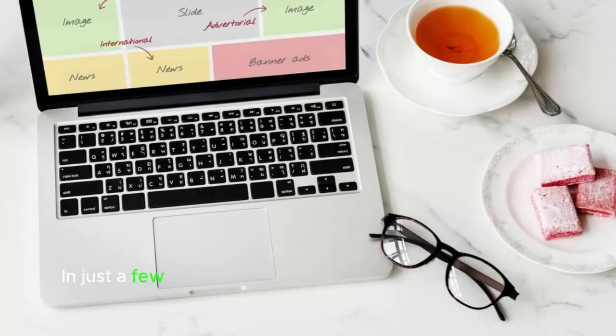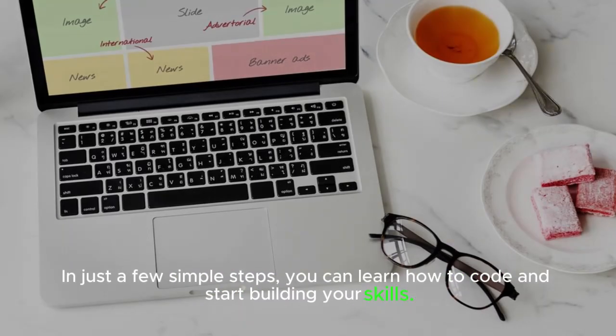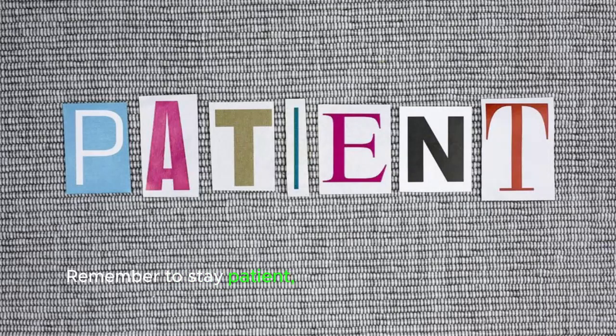In just a few simple steps, you can learn how to code and start building your skills. Remember to stay patient, practice regularly, and never stop learning.